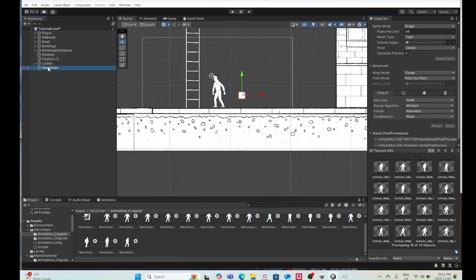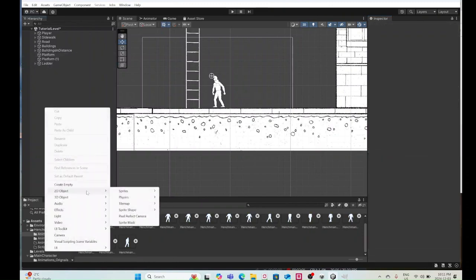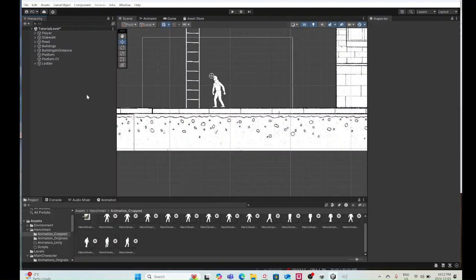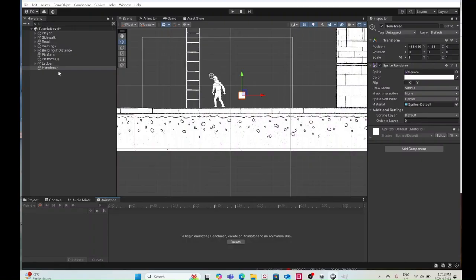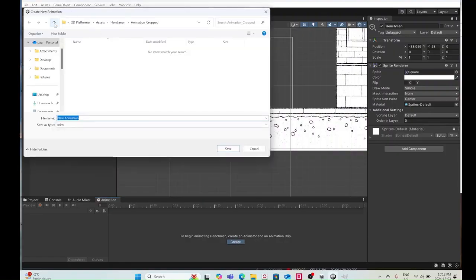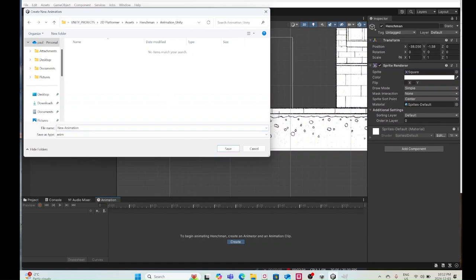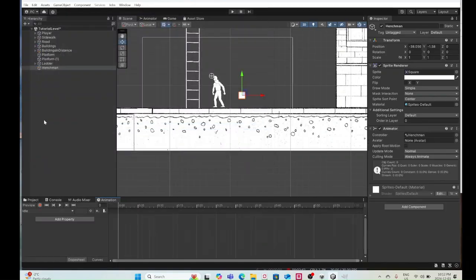Okay, I think this is wrong. 2D object. Actually, I'll just use that. Okay, I'm going to go to animation. With this selected, I'm going to create. This one's going to be idle.